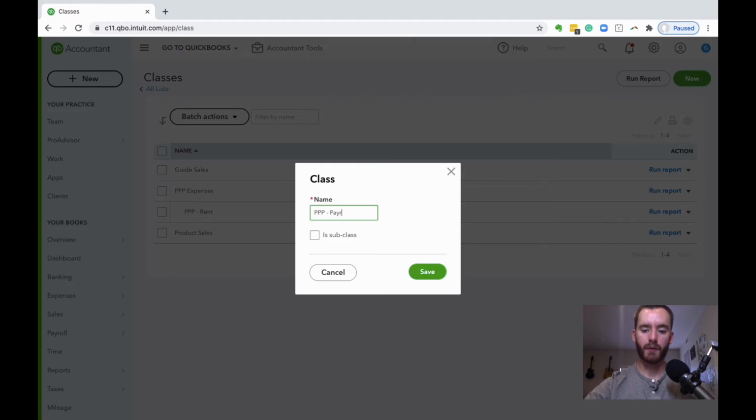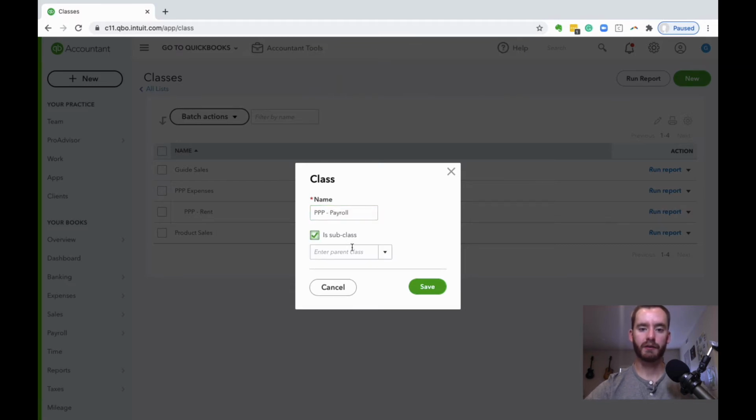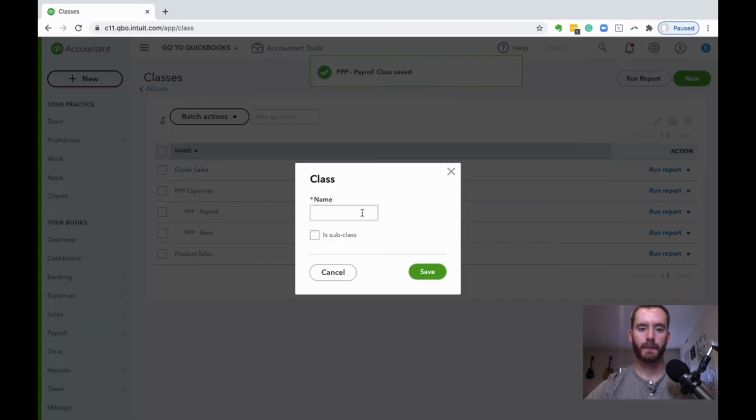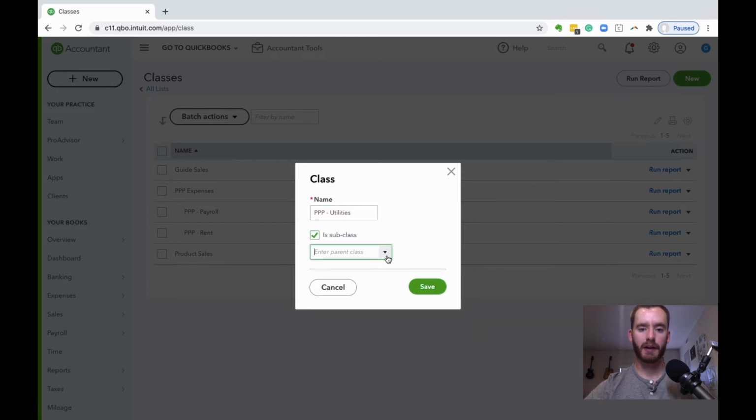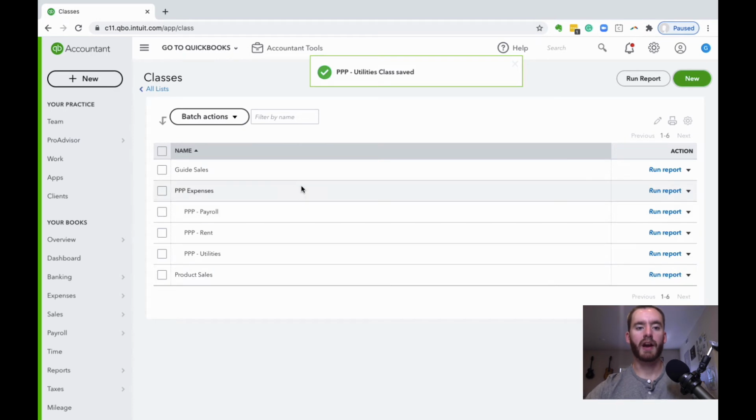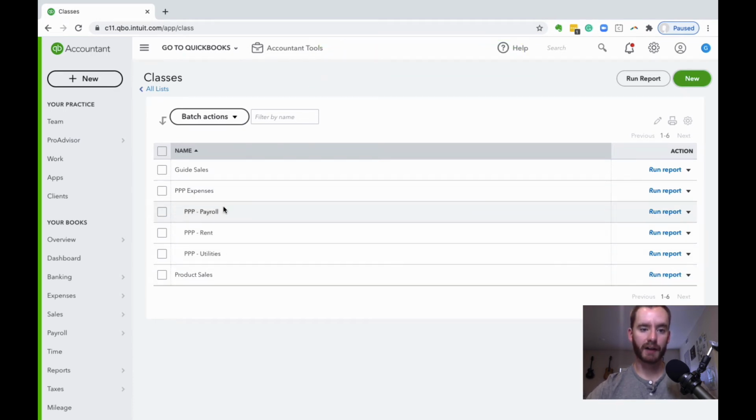New again. Make this one for payroll. Again, subclass for PPP. This one is going to be utilities. Again, subclass PPP. So now we have the PPP expenses class as well as the subclasses for payroll, rent, and utilities.